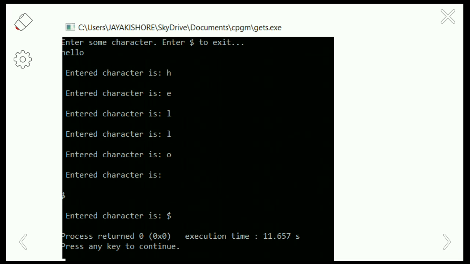So enter some characters here. I have entered the characters hello. Okay, so it is going to display each and every character here. So HELLO. Okay, it is going to display the entered characters here using the getchar function.